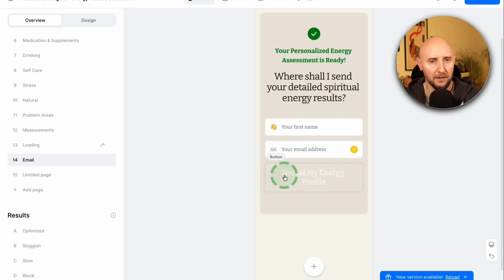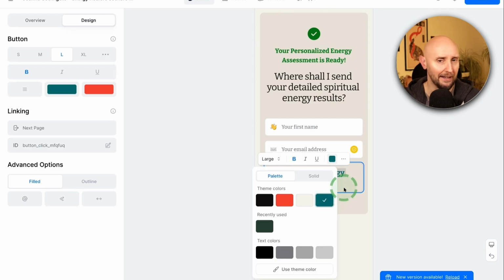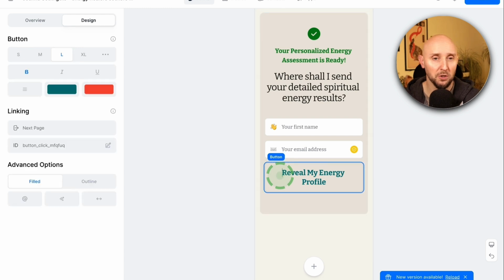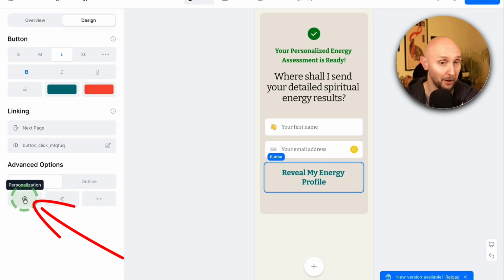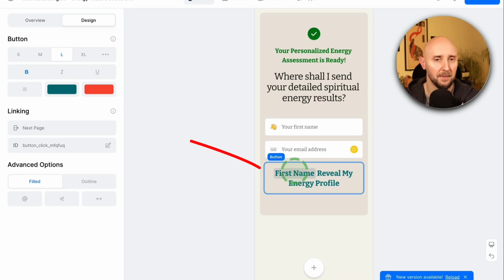Now, with any of these funnels, you can quickly make any changes you might want to make very simply by clicking and making your selection. That just makes the button stand out a bit more. But Perspective Funnels also has other cool features like personalization. For example, on this button, I can come to the left sidebar, click on this personalization button, and click on first name. So now the button will automatically change to the prospect's first name to make it a more personalized experience. And you can do that with any of the copy throughout your funnel too.